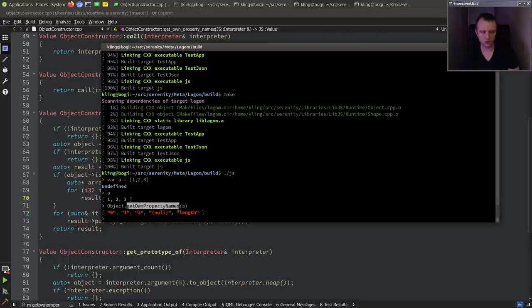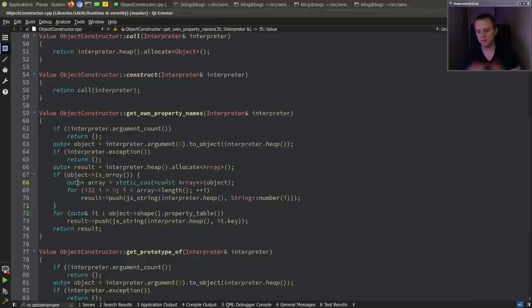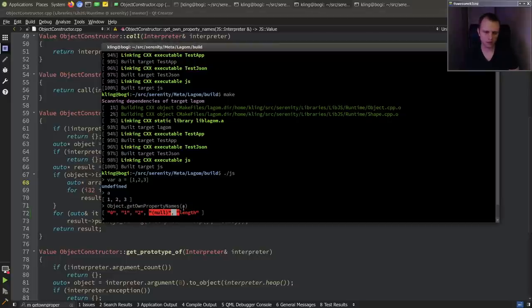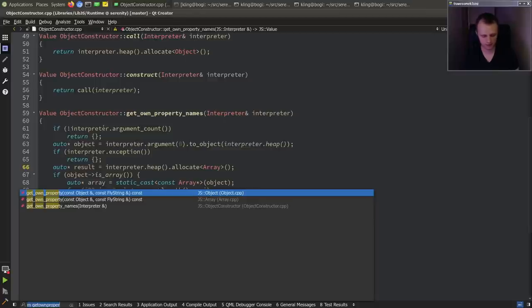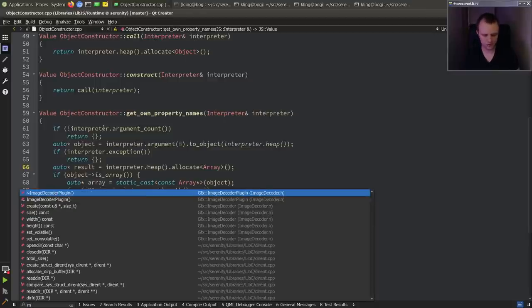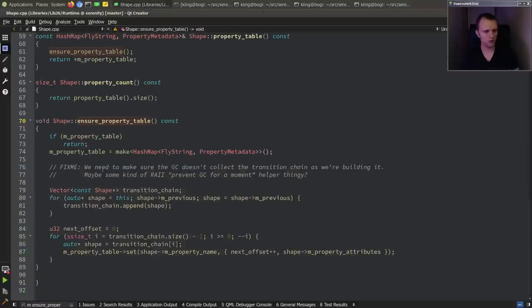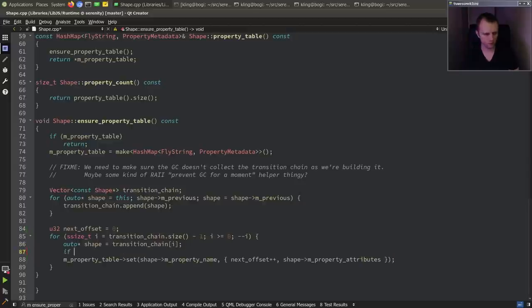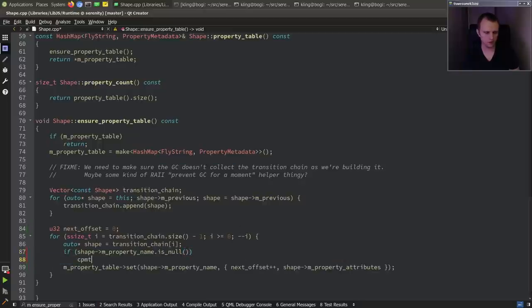So get own property names should not show the prototype because it's not enumerable. So we need to not include prototype transitions when we create the property table, because we shouldn't have null keys in here in the first place. So it's a good thing we have unit tests. So what did we call that? Ensure property table. So we just have to ignore transitions. When we create the property table, we have to ignore transitions that are nameless because they are prototype transitions. So if shape property name is null, then continue.